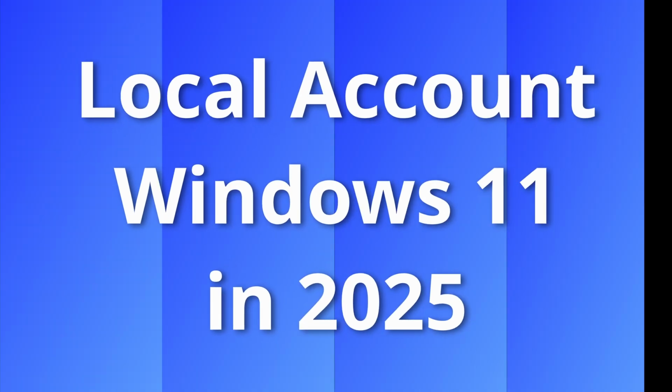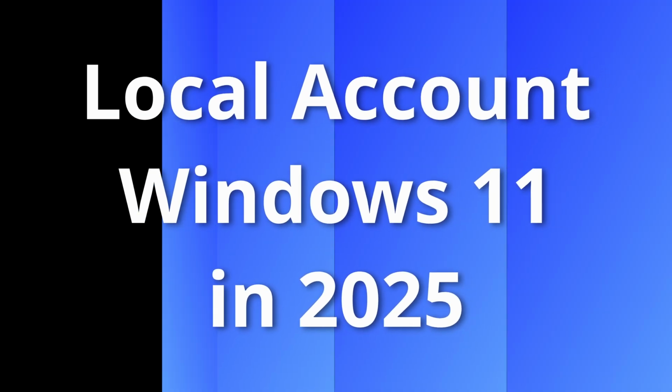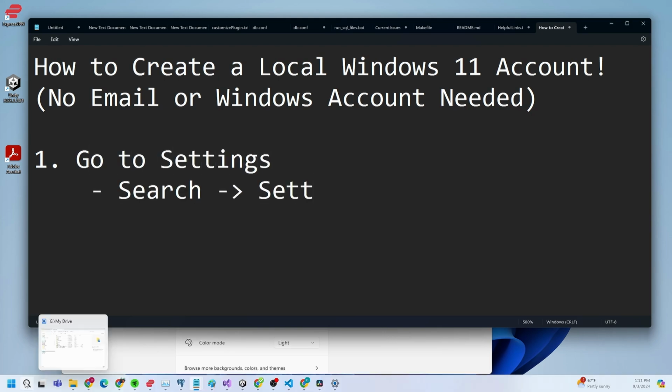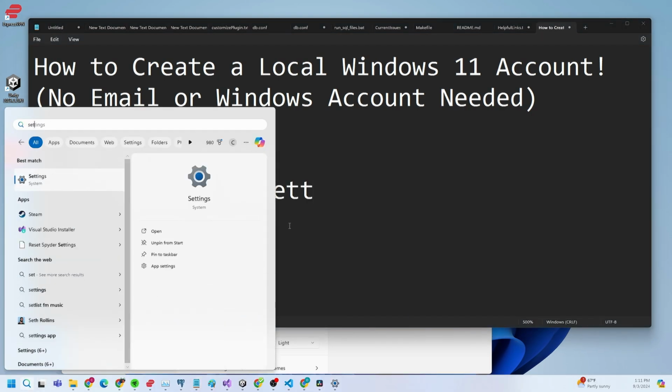Welcome. Today we're going over how to add a local account to Windows 11. This is so you don't have to link your Microsoft or create a Microsoft account in order to access your machine. Step one is to go to the settings.